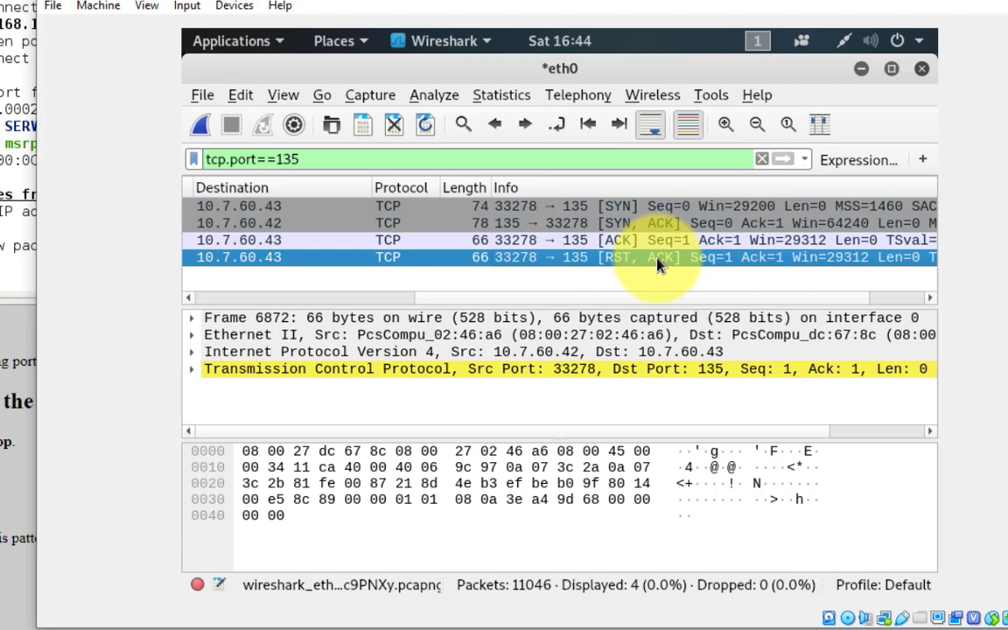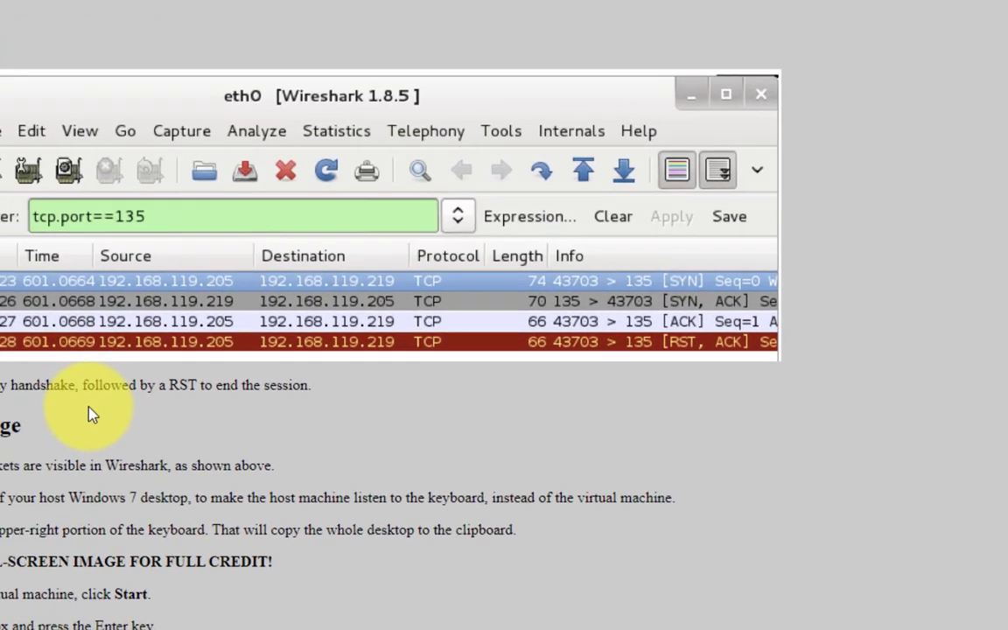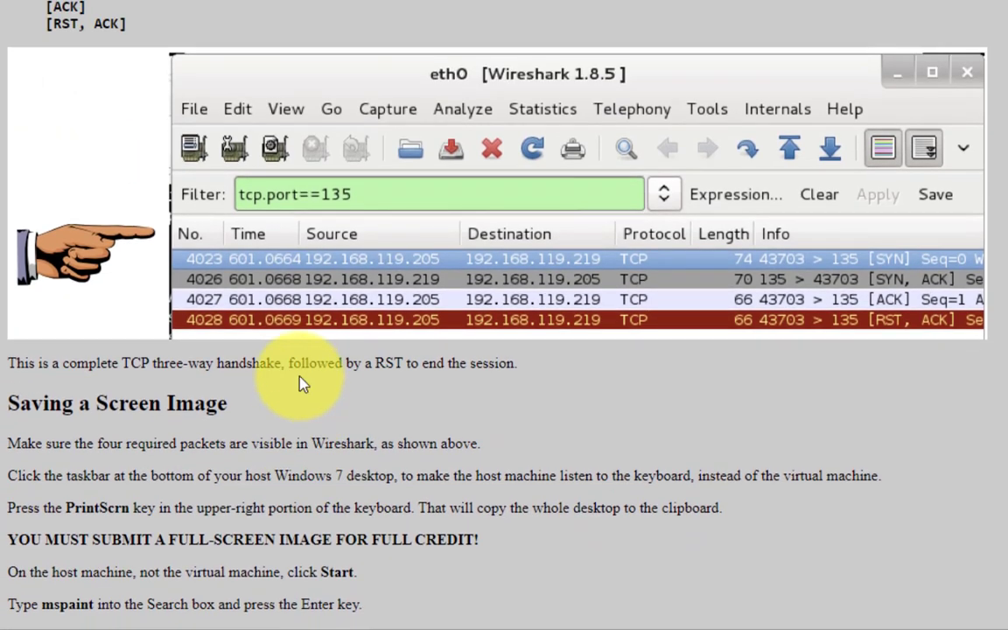This packet right here is our RST acknowledgement packet. It just basically ends the session. So we see our 3-way handshake followed by the RST packet to end the session. So we were able to connect from our Linux machine to our Windows XP machine through this port 135.